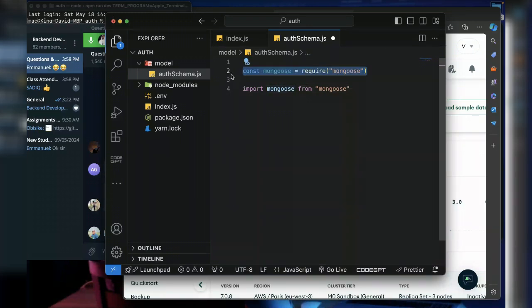But if you are using TypeScript, then you can do this. I use TypeScript and I do this. But if you are doing JavaScript, you do this. But I'm sure it is going to be implemented soon, and we can use ES6 and all of that. But this is how we import.